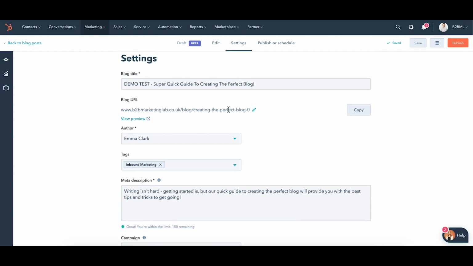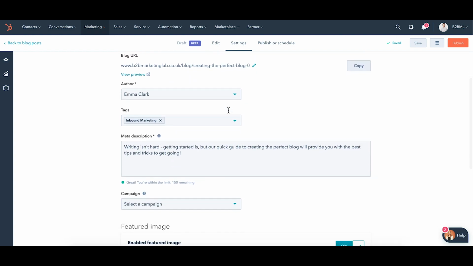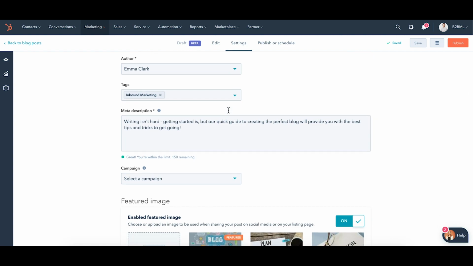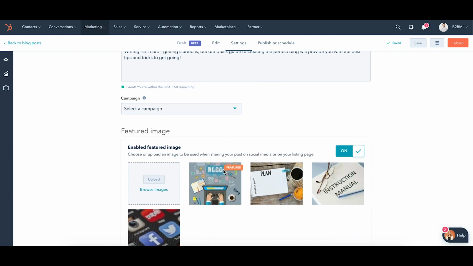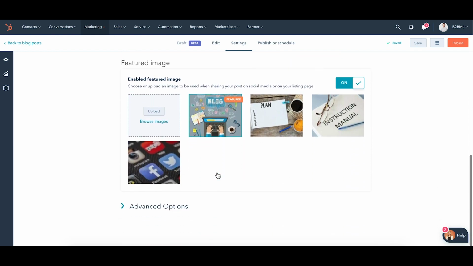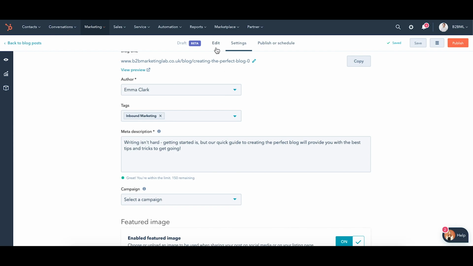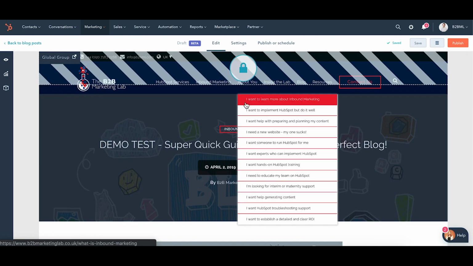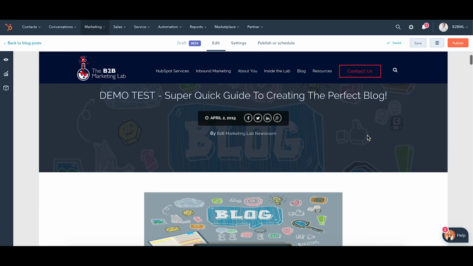In the settings as well, just making sure it's in your URL. You can also select the author and any tags if you're using blog filtering within your blog listing page. Also just worth selecting a featured image as well. Brilliant, so let's go through to the main blog.